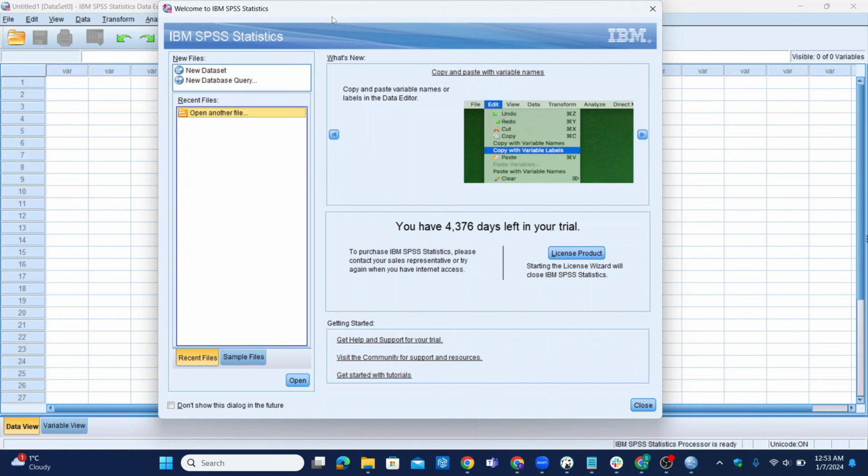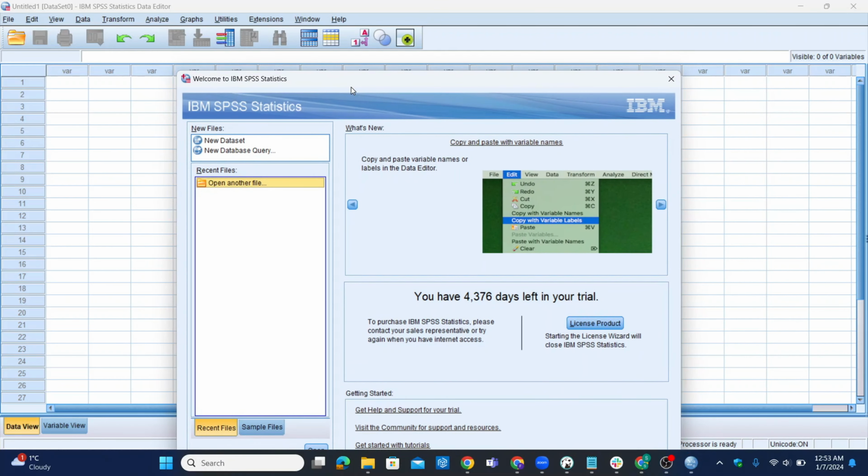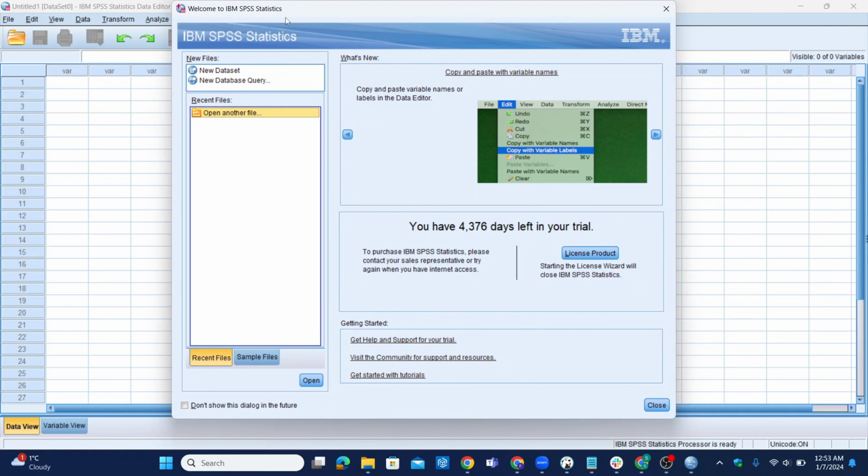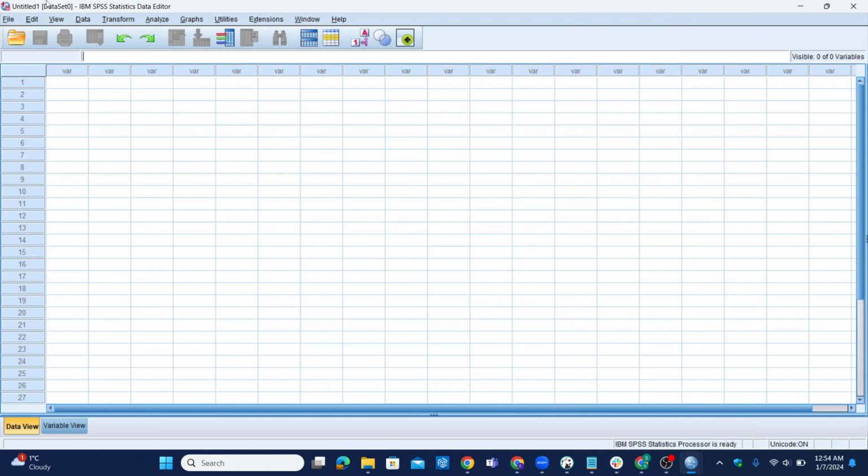Now, this is just a welcome page, and this is the actual page that we want to be looking at. So if you see something like this, you can cancel it and then we'll go right into our SPSS software. So now this is the SPSS interface.